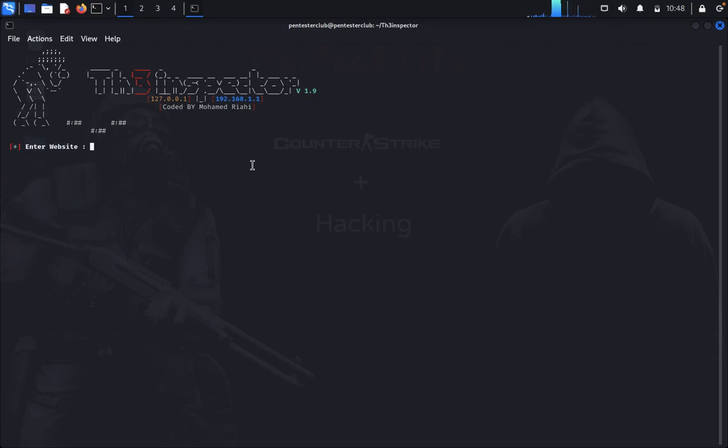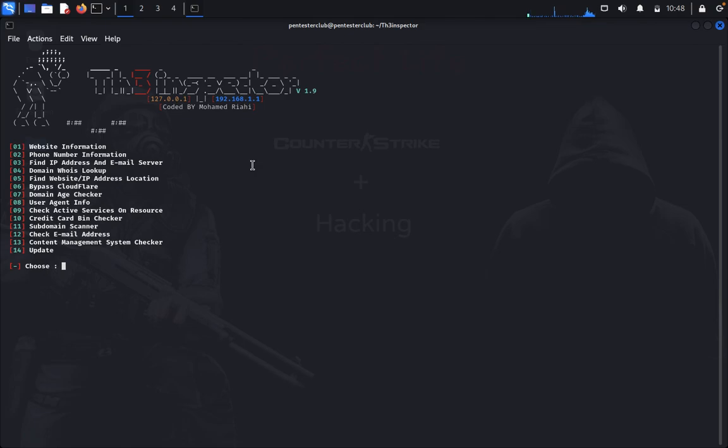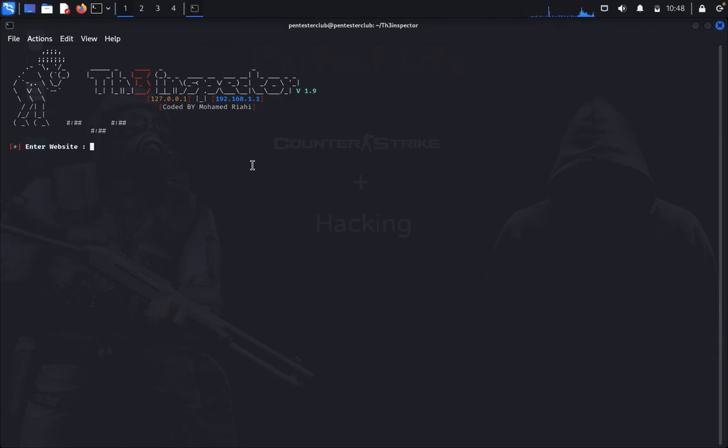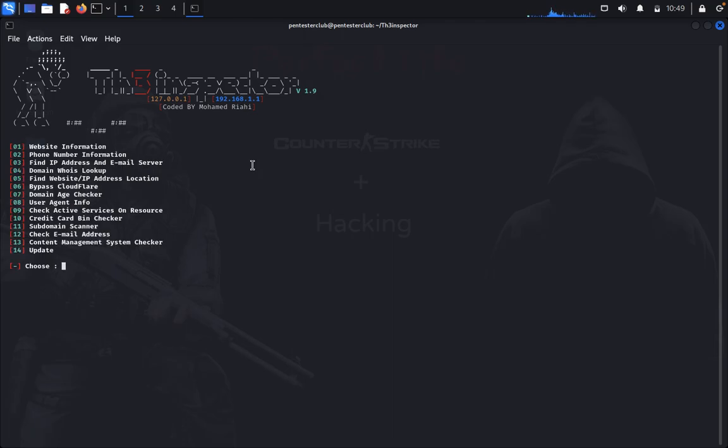So you can type 01 and you can enter a website, you can target any type of website. It will present the information about the targeted website. There is a problem, so enter the website with HTTP. Okay, so we would like to enter with HTTPS yahoo.com. Now let's see. No, it's not working.